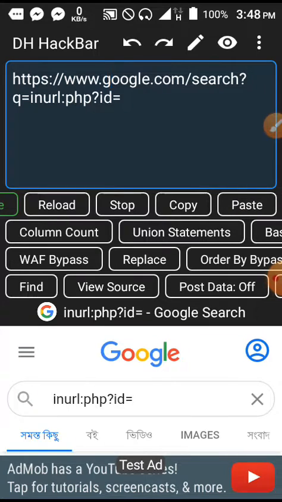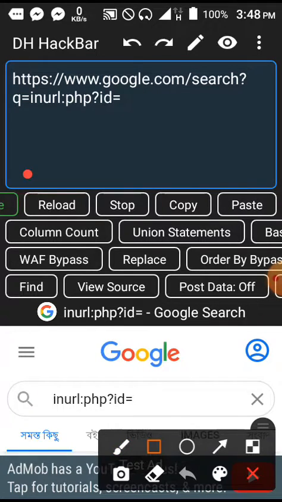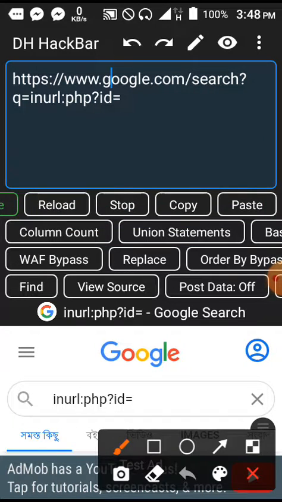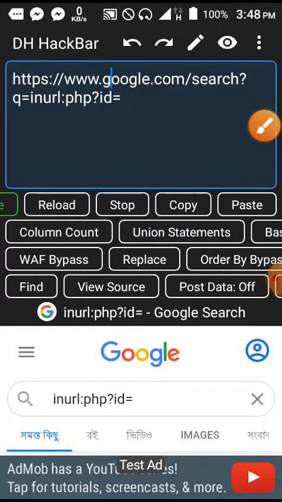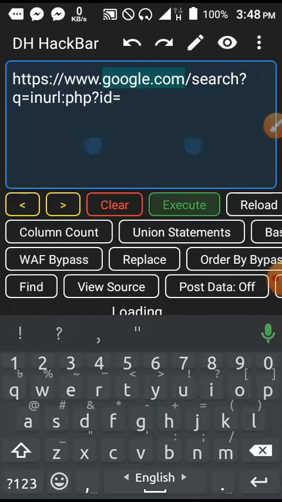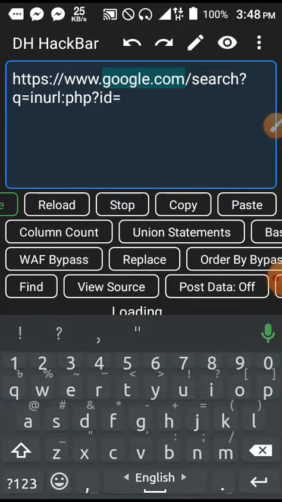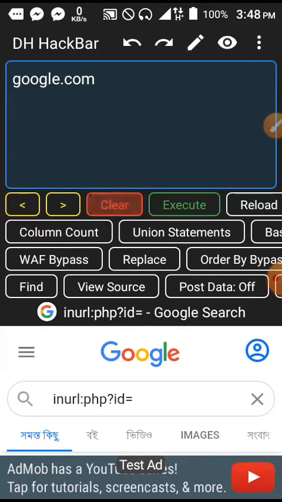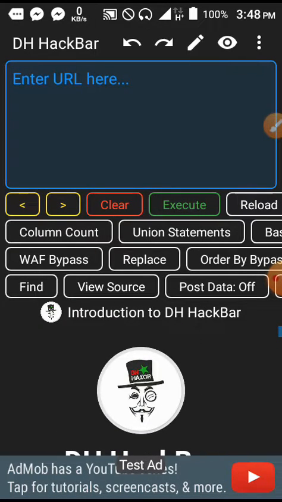So the rest of the buttons: reload, stop, copy, paste. Let me tell about the copy option. If you select a normal portion, suppose I'm selecting just google.com, and then I press the copy button, then it will only copy the google.com. Look, yeah, this.